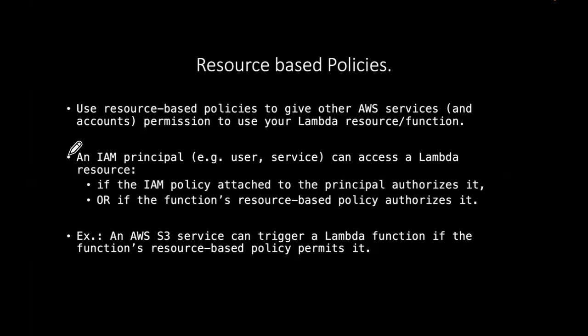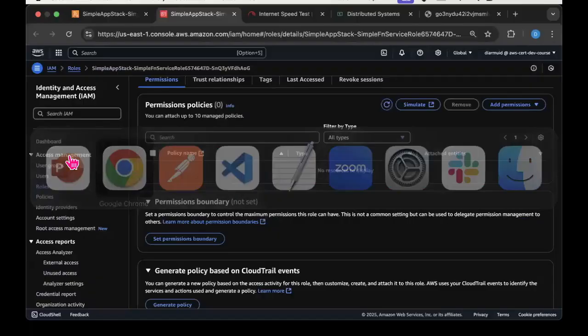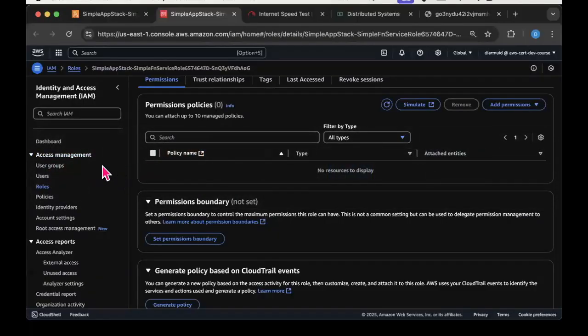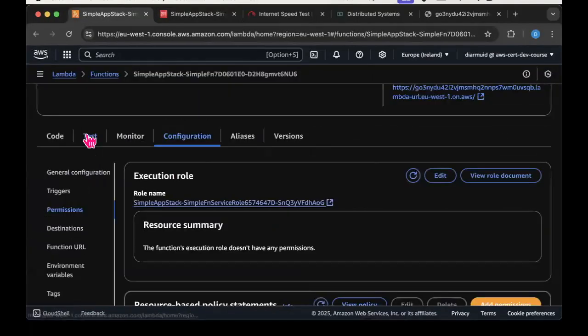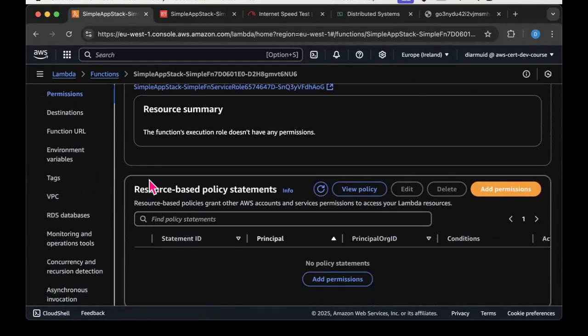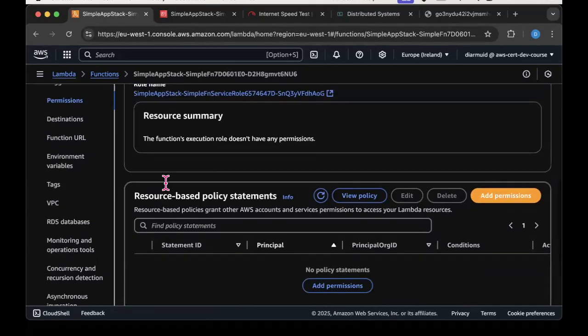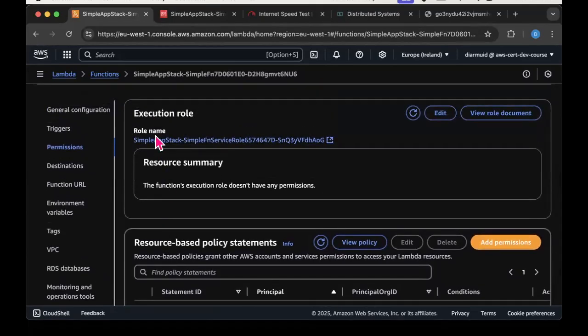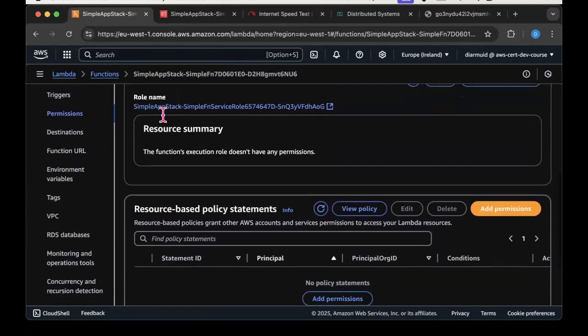So it's one or the other. And again, if I go back to the Lambda service and look at the configuration side of it, the permission side of it, you can see here there's also some stuff about resource-based policies. So this is the policies for this particular Lambda function, just as the execution role was the execution role for this particular Lambda function.